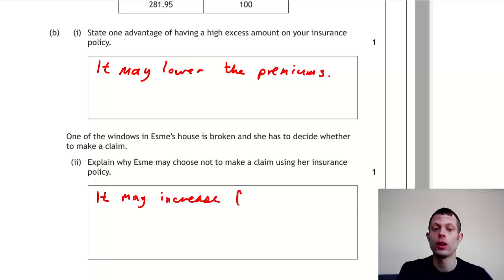Another possible reason would be if the amount of her claim is less than her excess, then the insurance company wouldn't be paying out anyway, so there'd be no point in making a claim.